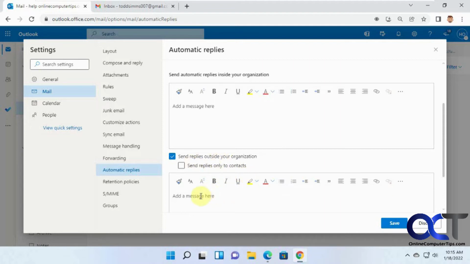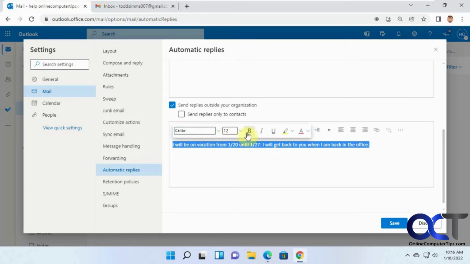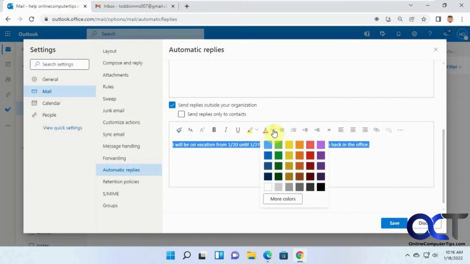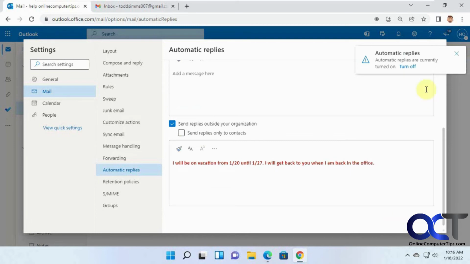So we're going to set this up for outside use. So let's set up a message here. Then you could even do your typical formatting if you want to do that kind of thing, change colors and so on. Okay, so we'll save this. Okay, it's telling you it's automatically turned on. You could turn it off right from there. So we'll just close that out.